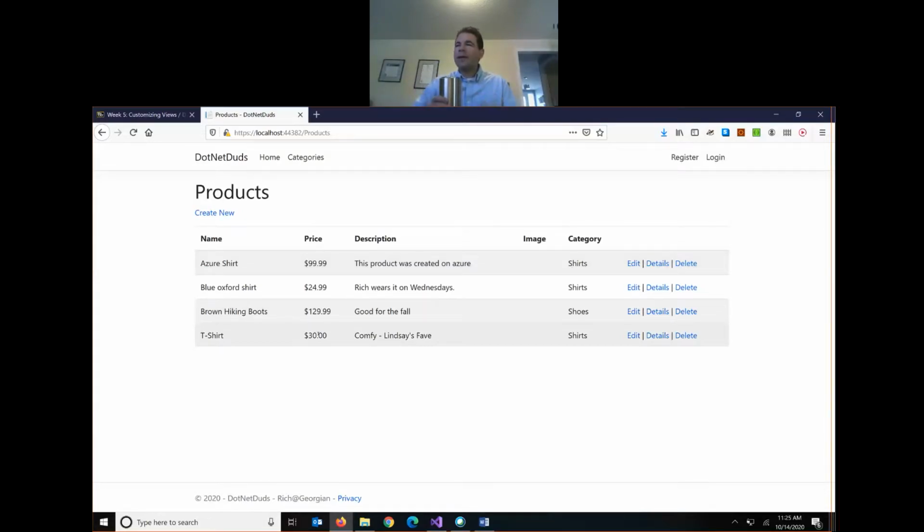Typically with numeric data, especially currency data, if we're going to display it in a list or in a grid, we should probably right align it. So all of the cents line up. So I want to modify the price heading and data in the index view to make this cell of our table aligned to the right side.